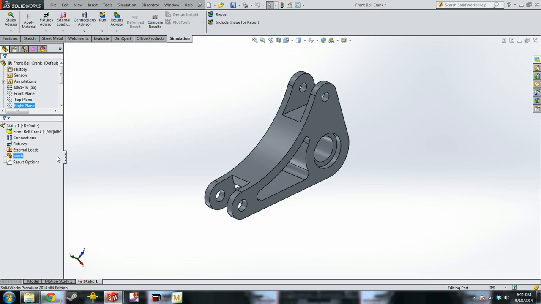Okay, so the three main things that you need to run a simulation is you need correct fixturing, a load of some sort, and a mesh on the part. Depending on what you're doing, sometimes one of these can be a real problem. With a lot of these parts, they're simple enough that it's not really a big deal.